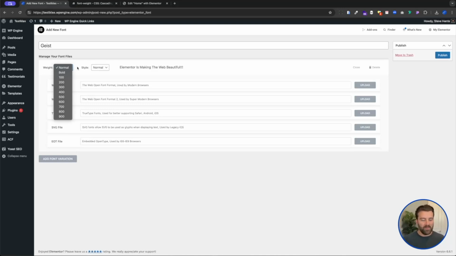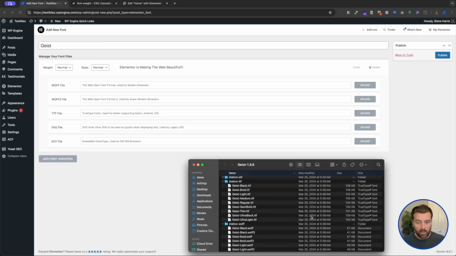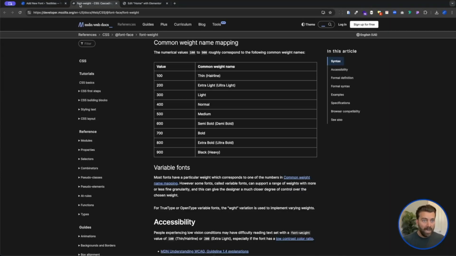Generally speaking, we don't end up getting fonts labeled in these ways when we download our font files. We'll end up with files that look a lot like this. You'll end up with things that say black, bold, light, medium, etc. To correspond these, I have a link down below, just a nice table that Mozilla put together that corresponds the rough values with the weight names. So 100 being thin, 600 semi-bold, 900 black.